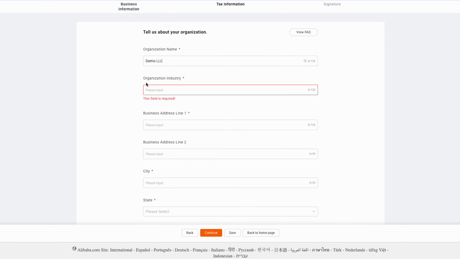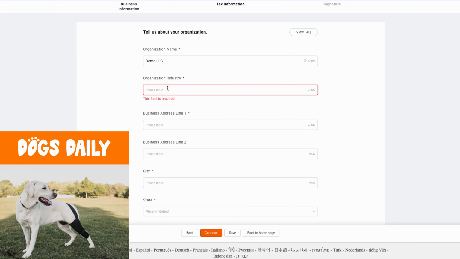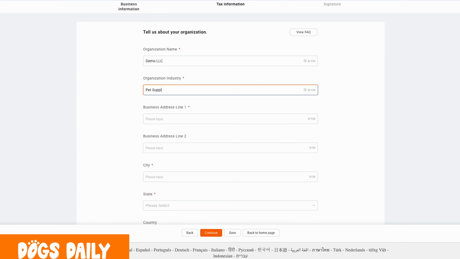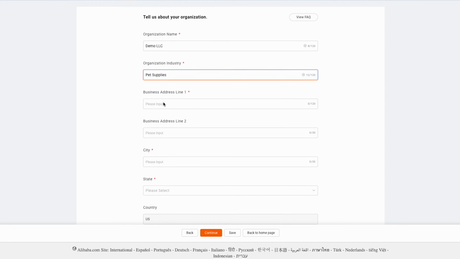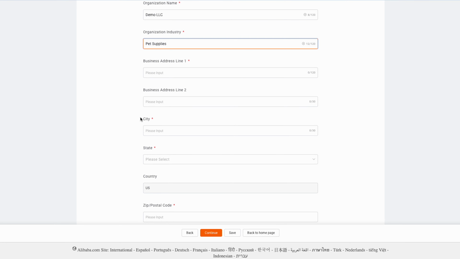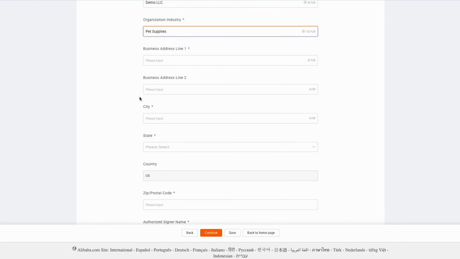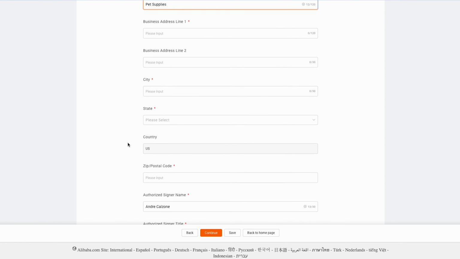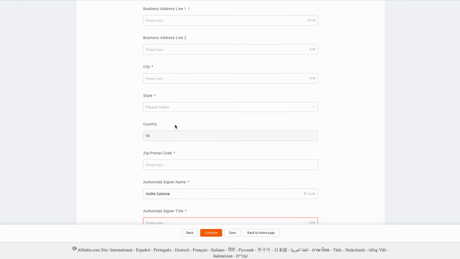The next portion is your organization industry. You just wanna indicate what niche you're selling within. If you've been on the channel before, you've seen us use this dog brace as a product example. So in organization industry, I would put something along the lines of pet supplies or even dog brace. The next four sections are for your business address, city, state, and zip. These should match the address of where you filed your LLC or C Corp or whatever type of business entity you curated in the past.